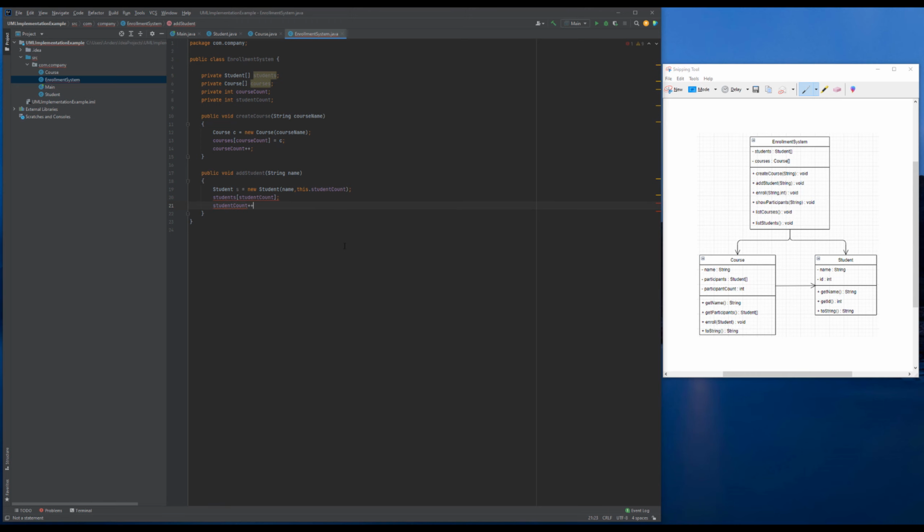Student count, like so. Oops, and up here, of course, I need to put something at this place in the array. And of course, this is my newly created student object that is referred to by the variable s that I created up here. So now we're able to create a course. Now we're able to add a student. Now we need to be able to enroll a student, oh sorry, to enroll a student into a course.